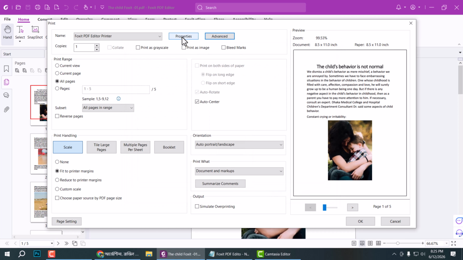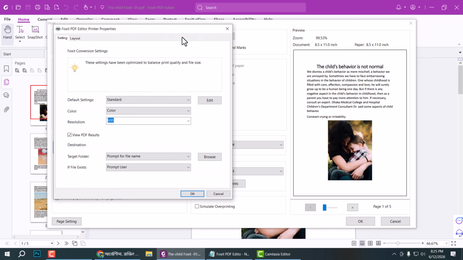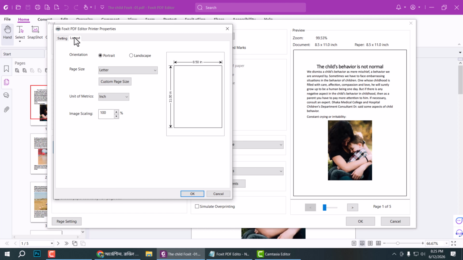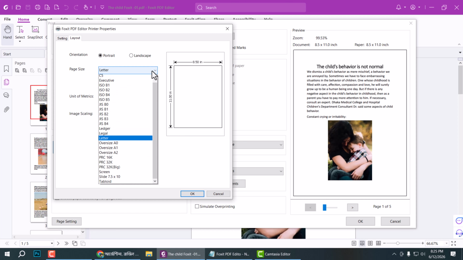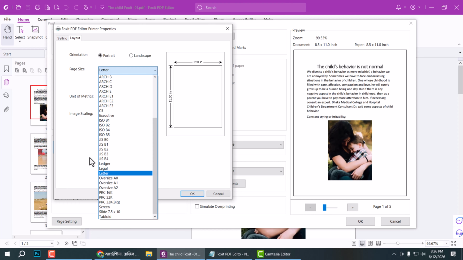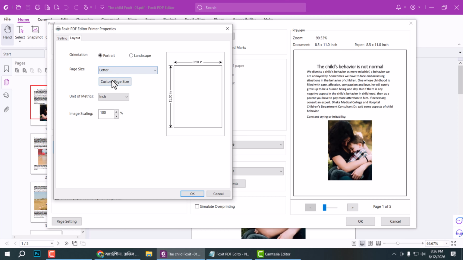and its properties dialog box. You can change the default settings and layout here. You can print as A4 size, legal, or letter size, and set image scaling.